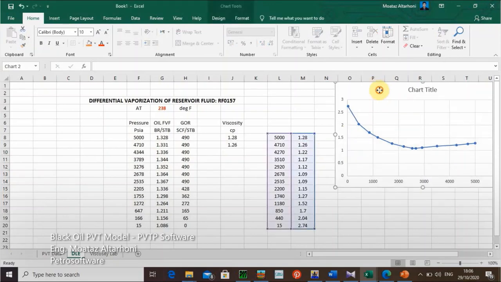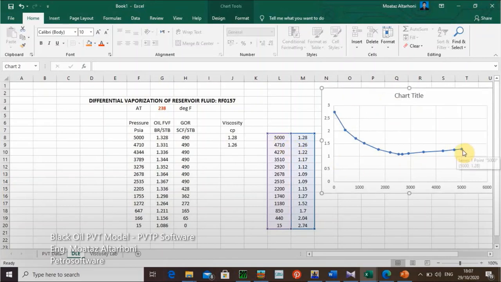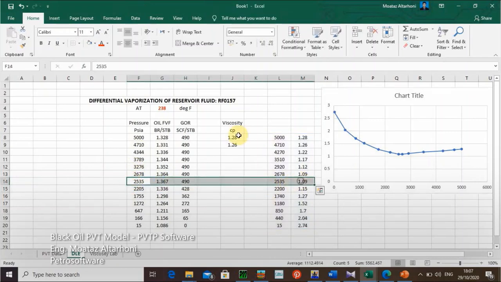I must use this chart, but I know the viscosity at the initial pressure. When the reservoir is above bubble point, the viscosity is decreased, and when we reach the bubble point pressure and the pressure decreases, the viscosity increases more. I need to select the number here. I need to see this is my bubble point pressure here. I need to check that.